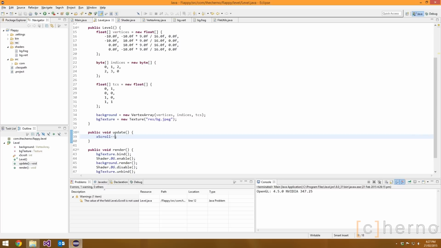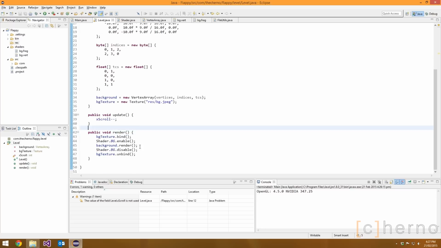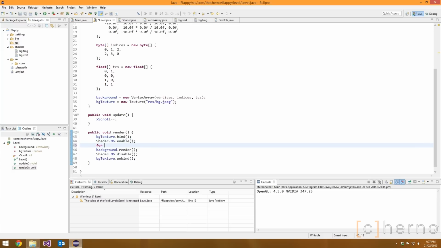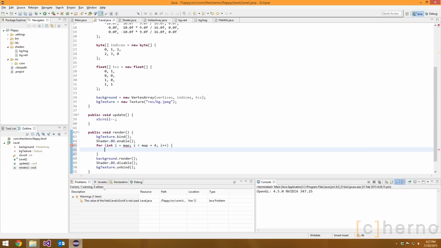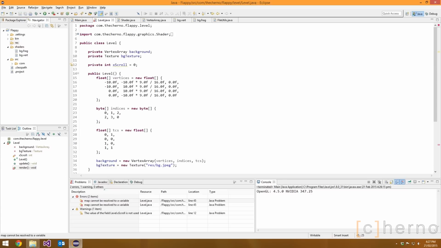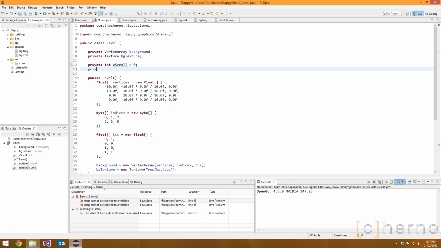What's going to happen is when we actually set our background stuff, we're going to draw it a bit differently than you might think. We bind the background, we enable the shader, and then we actually have a for loop. We also need another variable. I'm gonna call it map. So i is less than map plus 4, so we'll render 4 of them, i plus plus. Let me quickly just create this map. So map will also be an integer. I guess we'll set it to 0 for now.